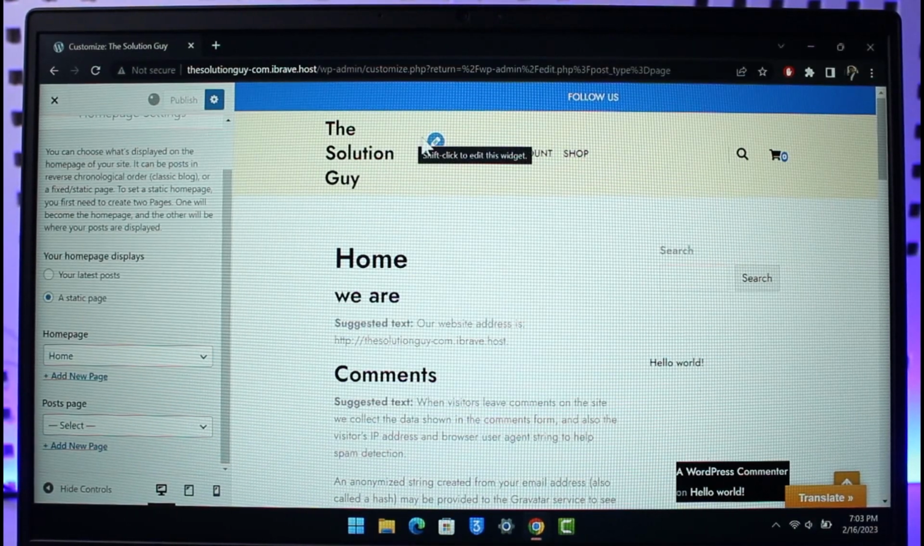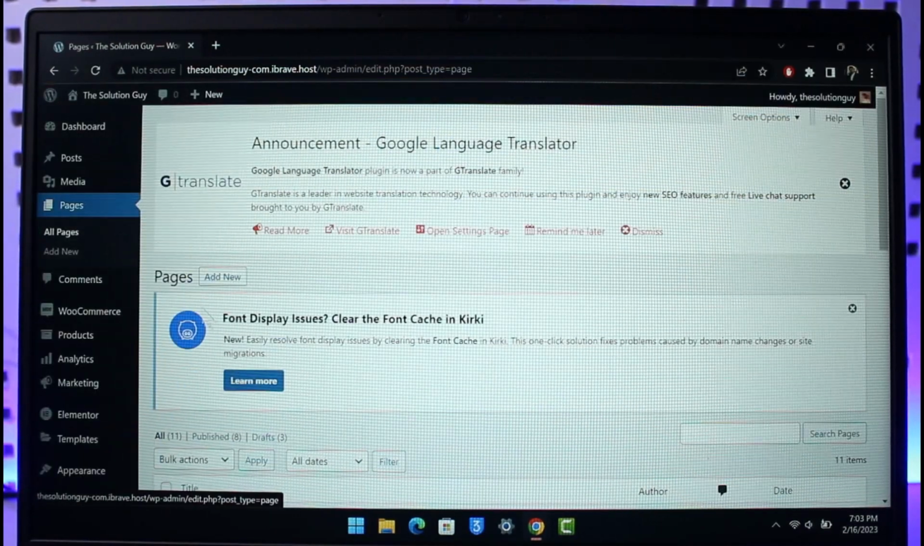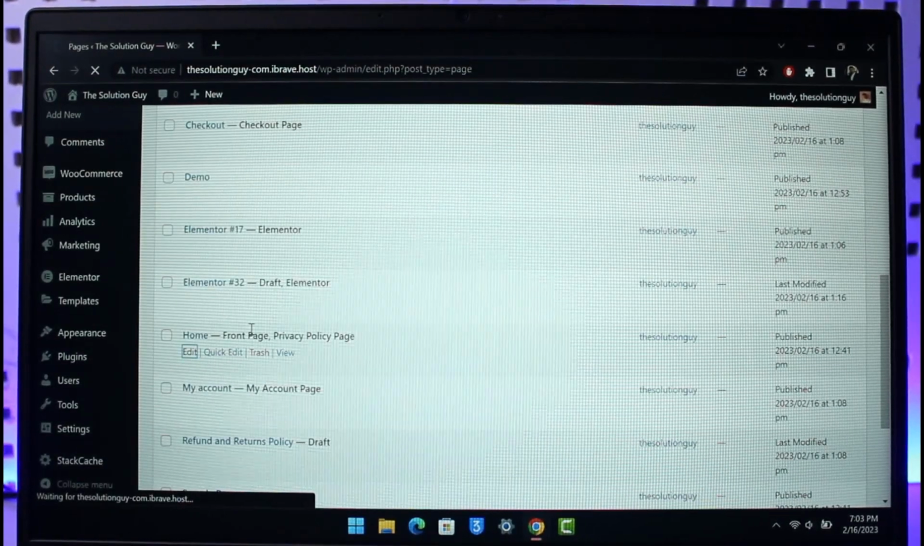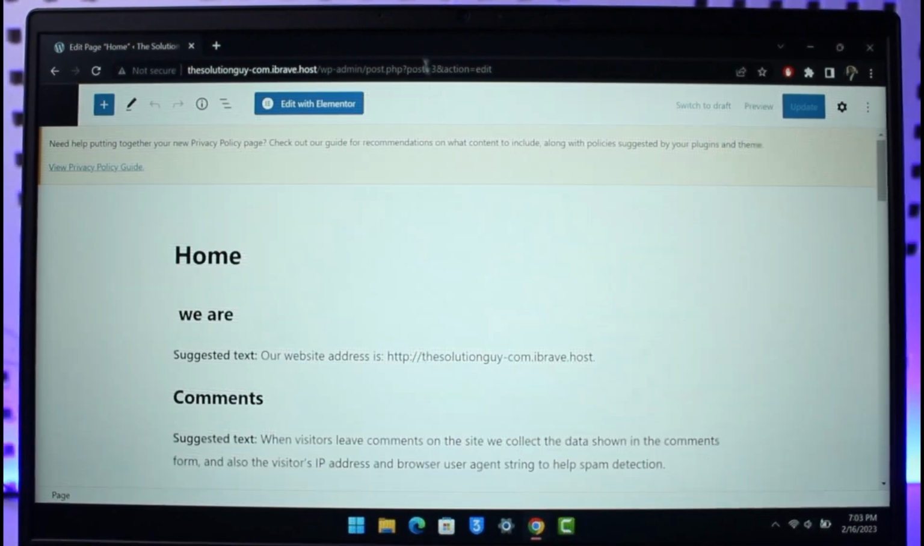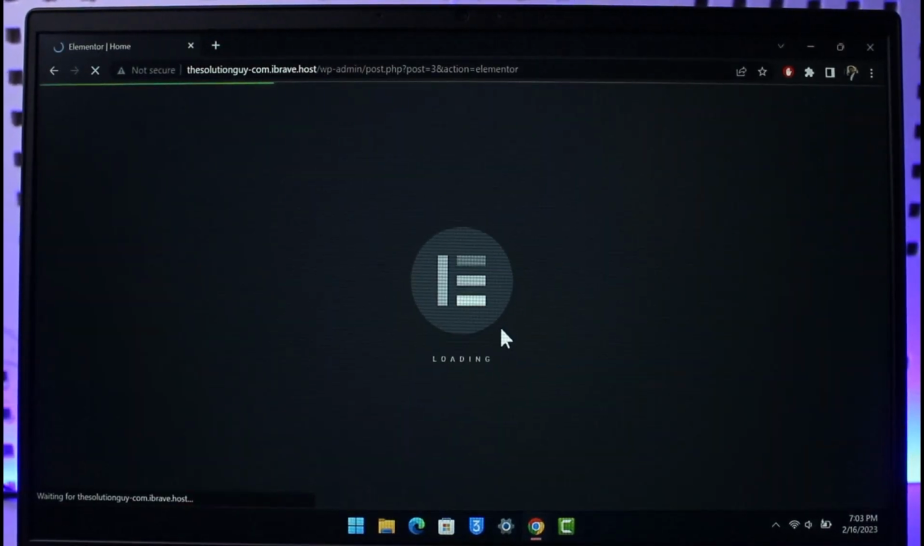Now if I want, I can go ahead and edit this as well by just coming back, and after I come back, I'll just go to the Pages section, and then here you can see the home page, right? I'll go to Edit. If I want, I can choose to edit it with Elementor by clicking the Edit with Elementor button at the top of the screen. Now I can go ahead and make my changes.